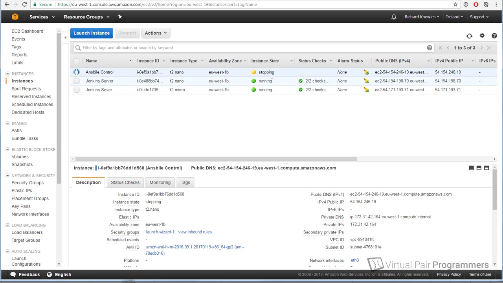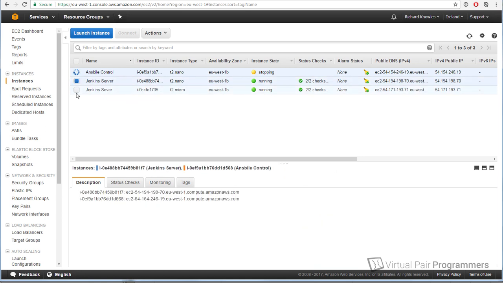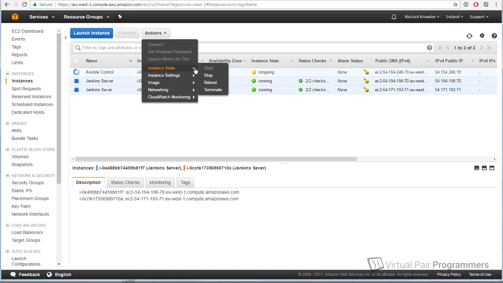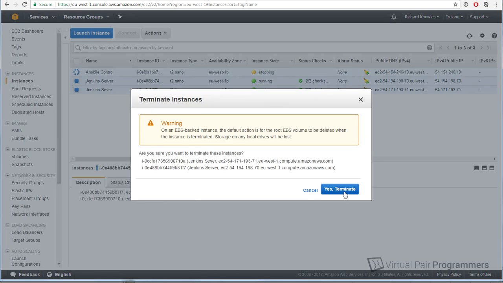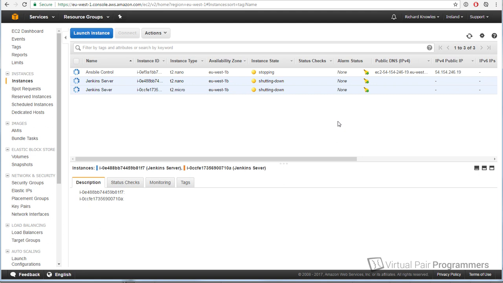Now, you definitely don't want to have a lot of these running, especially as we'll be using quite big instance types for these. So for these servers, you definitely want to be terminating them. I assume you know that already from your previous work on AWS, but I do need to remind you. At Virtual Pair Programmers, we can't be responsible if you forget to do this.